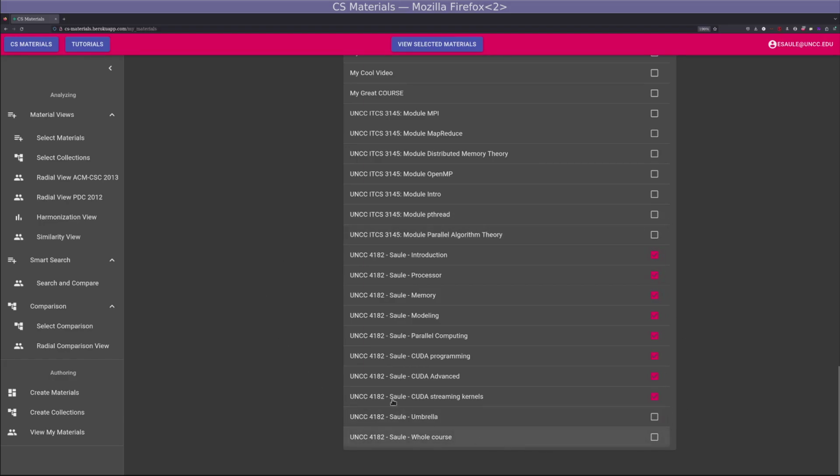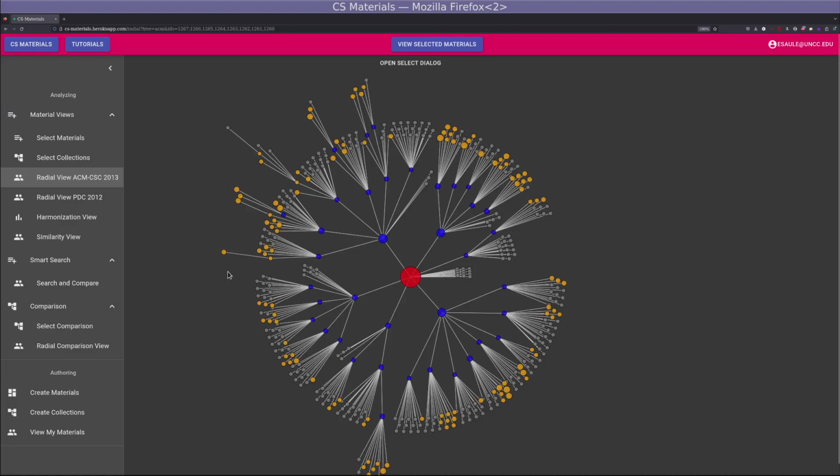Once you have selected these materials, you will hit the Radial View ACM CSC 2013 button to see an analysis of your material, and you will be greeted by this type of tree view. This visualization shows you the topics and learning outcomes that are covered by your materials against the ACM IEEE curriculum guidelines. It is structured as a tree because the classification of ACM and IEEE is a tree.